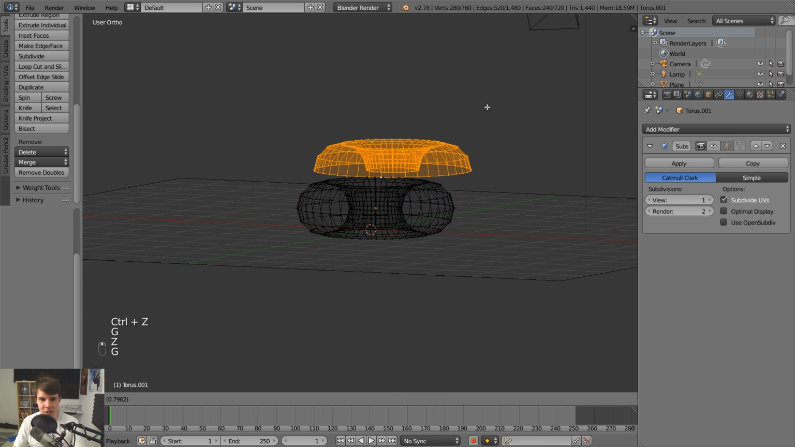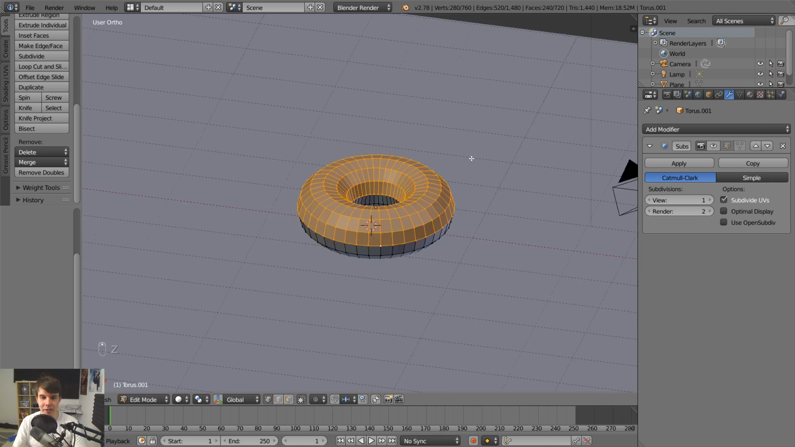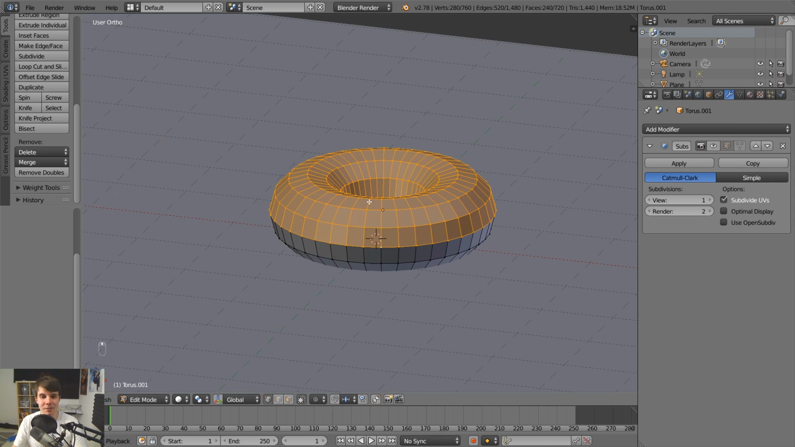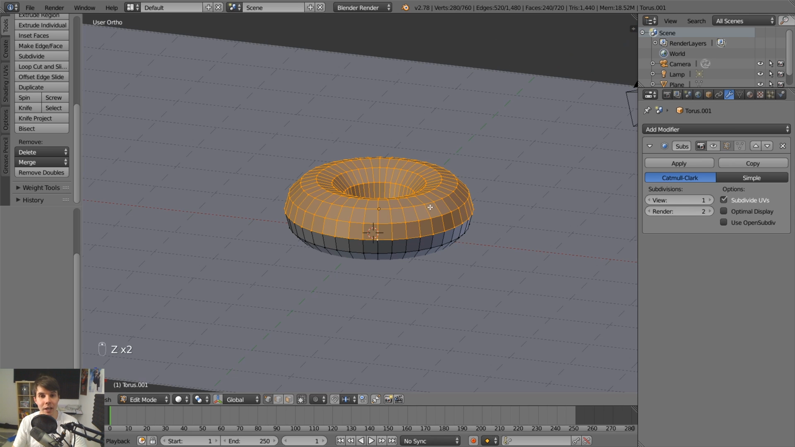Okay, so we've got the top of this donut. Now I want to make this its own separate object. We could keep it as its own object here, but as I mentioned, it's very hard to select one or the other. So I want to make it its own object.